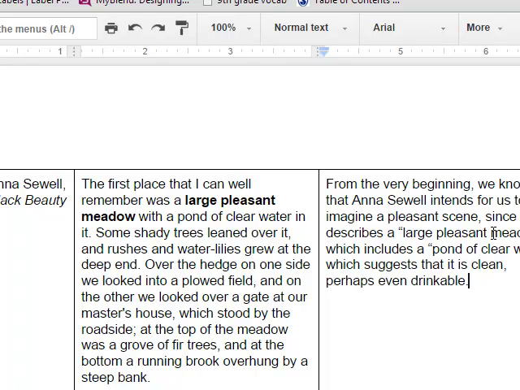Notice too that as I've added my description, I've interpreted what the pond of clear water suggests, which is that it is clean and perhaps even drinkable water. That helps to indicate to my reader that I understand in what way a pond of clear water reinforces the idea of this being pleasant. So let's look for some more details that suggest pleasantness. We have already mentioned that the large, pleasant meadow has a pond of clear water in it.